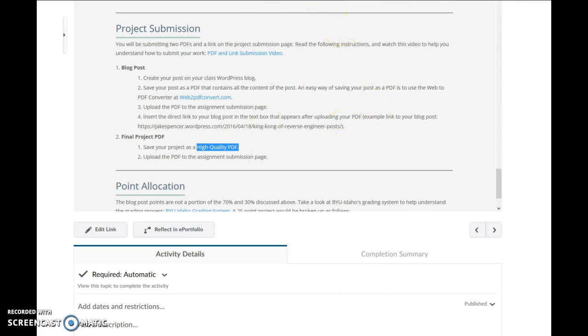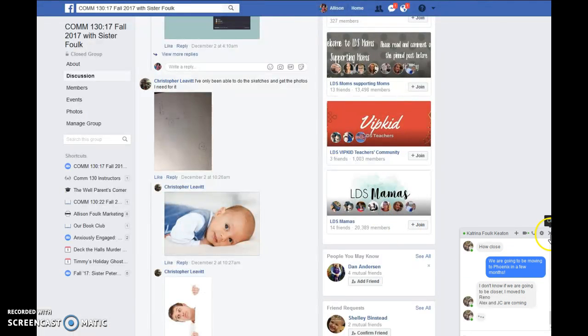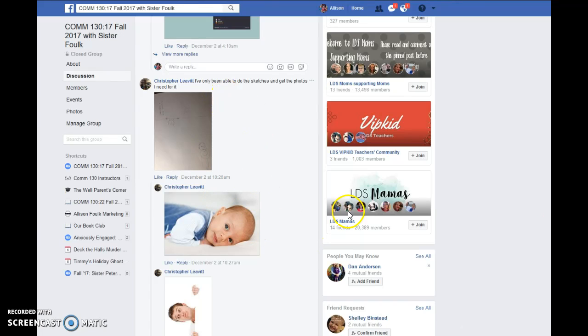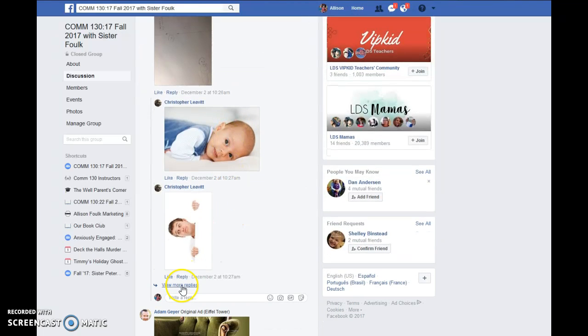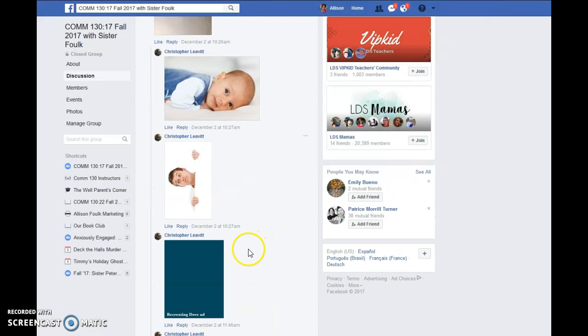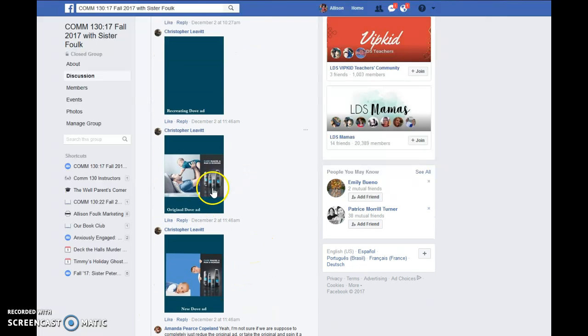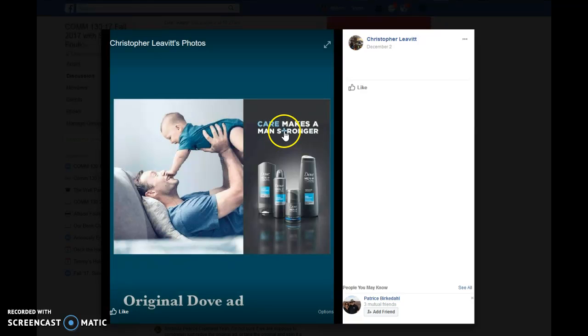Okay, let's go ahead and jump over to our actual ads. We will go through them in the order that they are listed here. And so first of all, I think Christopher, you were the first one to opt in. Okay, so your ad, I don't see your initial ad that you're modeling this one after. Oh, here it is. It's just down lower. Okay. So care makes a man stronger.